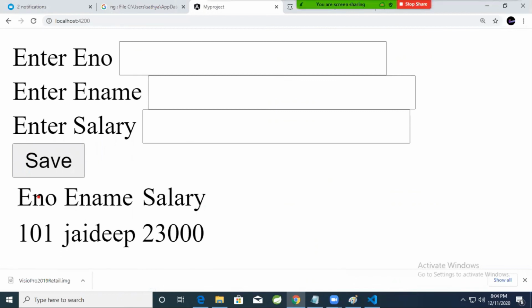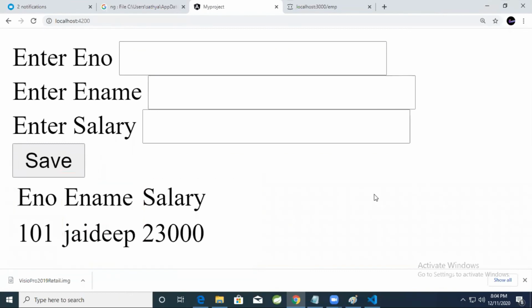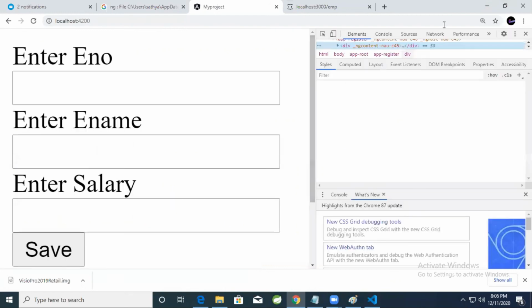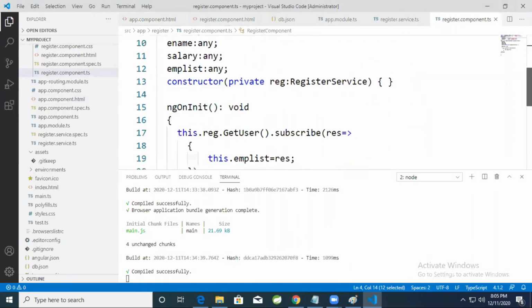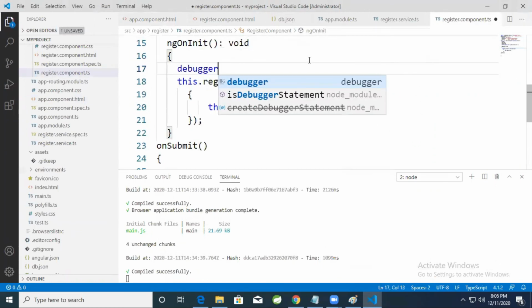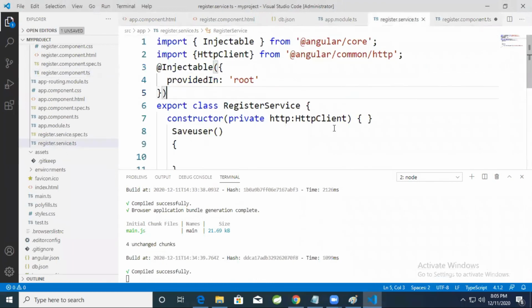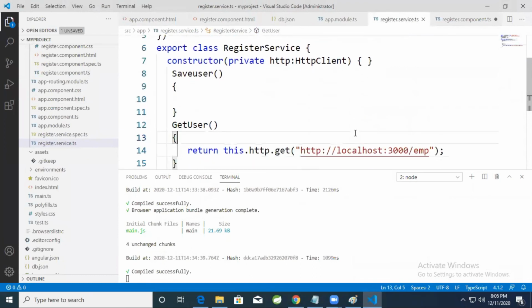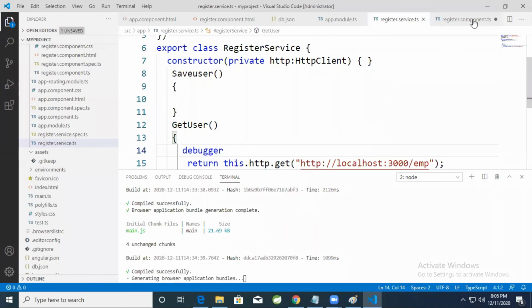We have done only this: we got the data from the database. That's it. We have not done the save operation. If you want to see the debugger, right click, inspect. Here you can see how to debug your Angular application. First you go to component.ts. There you can keep one debugger here. Then you can go to service.ts. Here you can keep one debugger. Now save the changes.